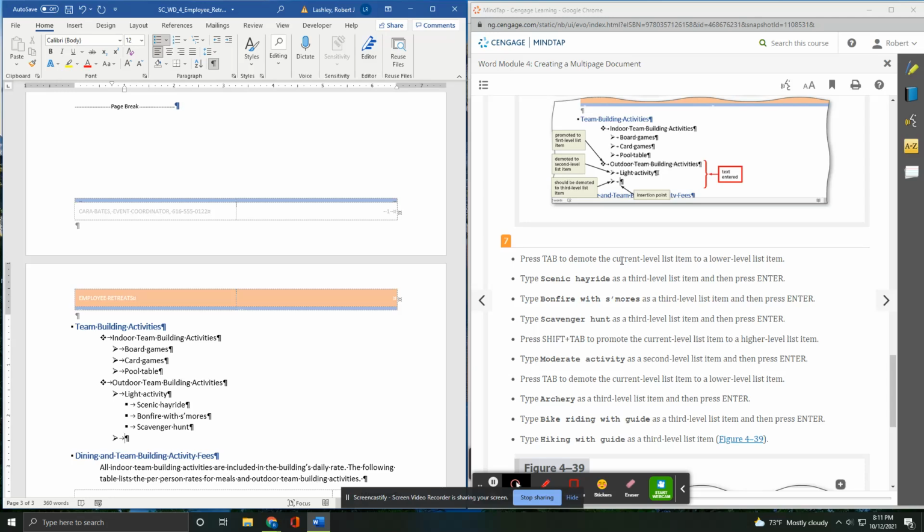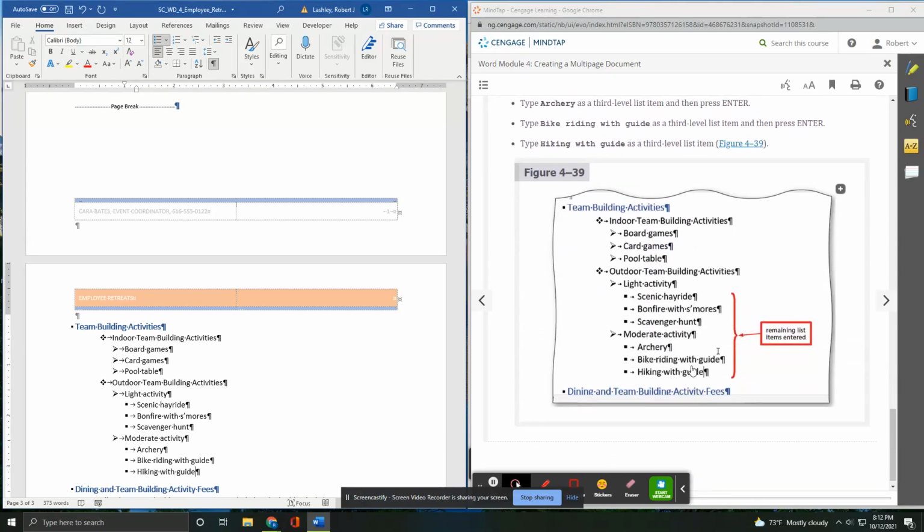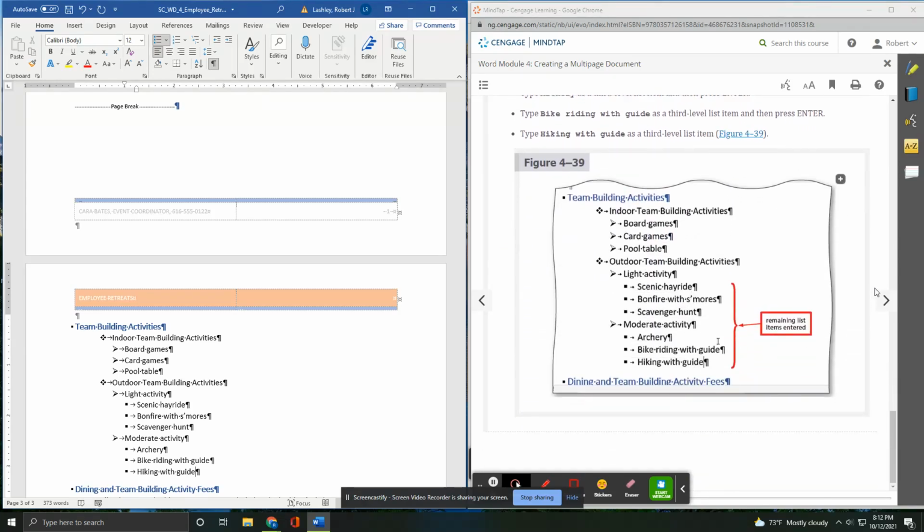So we have the chevron again, and then we're going to type in moderate activities, moderate activity. To enter, press tab again to demote for the dot, archery, bike riding with guide, hiking with guide, and looks like this. So we're going to turn the page.